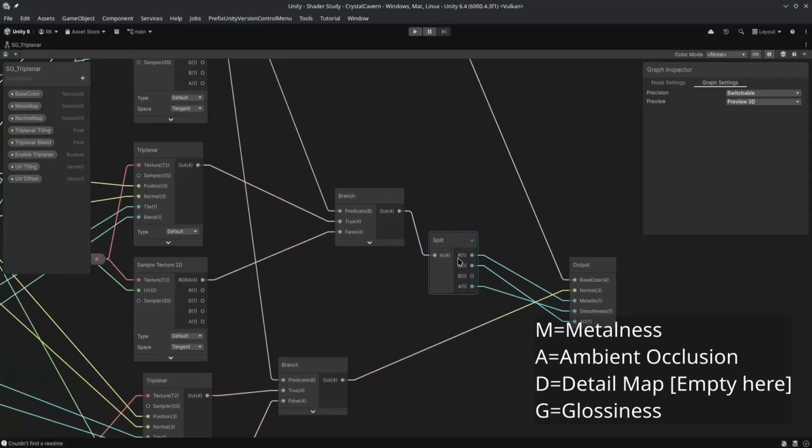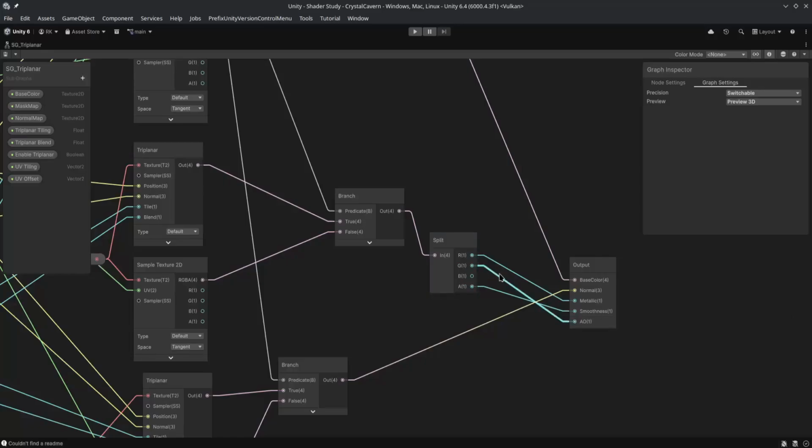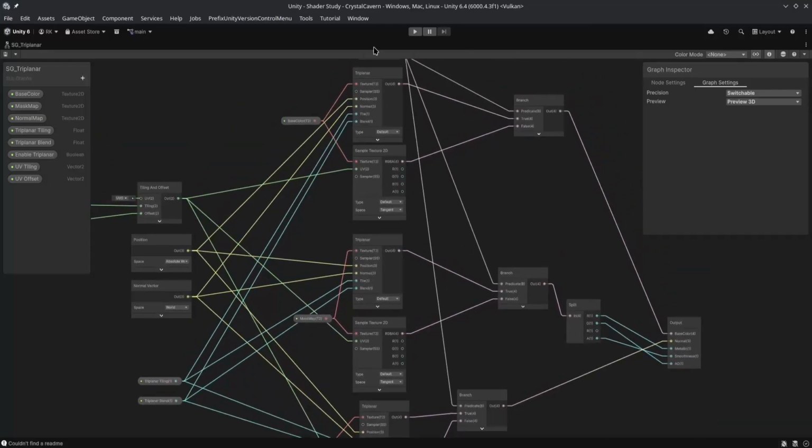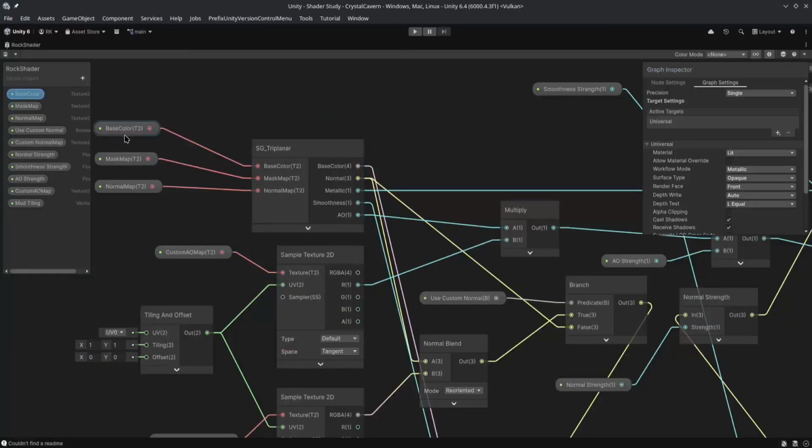I'm using the split RGBA. This is metallic, MADG, basically metallic, ambient occlusion, detail map, which I'm not using here. G is gloss, smoothness, basically. That is the setup that we have in place. So you give it 3 maps, a base color map, a mask map, and a normal map. And it outputs for you the base color, normal, metallic, smoothness, and AO in triplanar format.